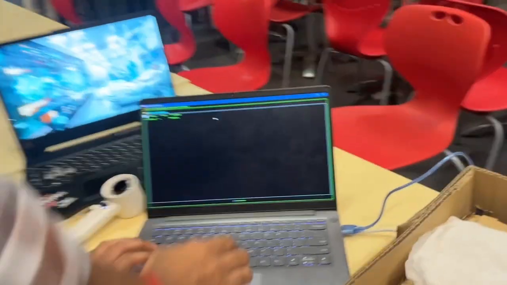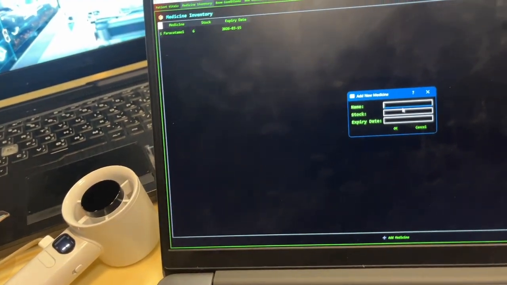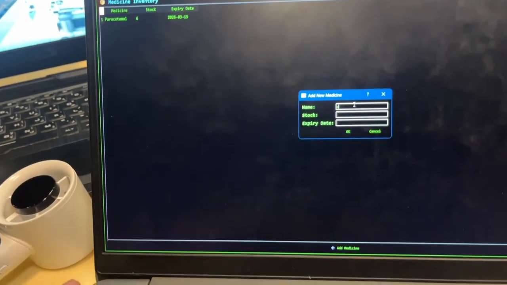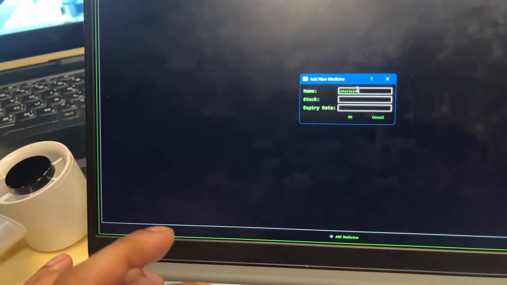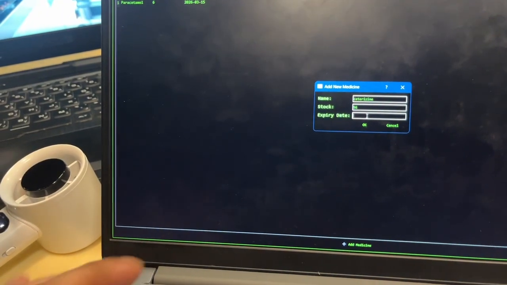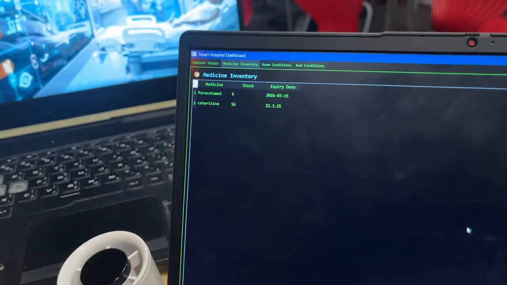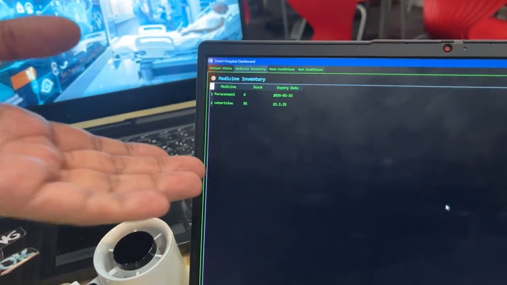And here in the GUI, you can also update, as in for restocking or checking. If you put the name of the medicine and the new stock, and you key in the expiry date, it will be saved here, so it shows the total number of inventory in the system.